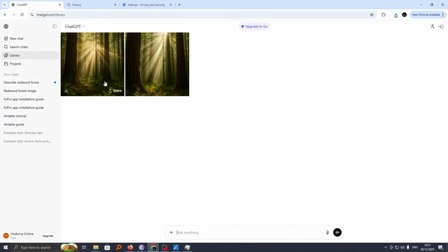So that's how you can fix ChatGPT not creating images or taking too long to generate images.